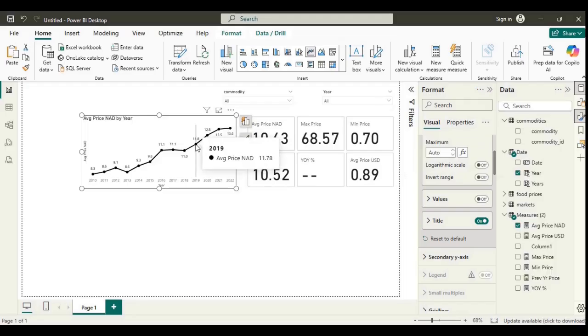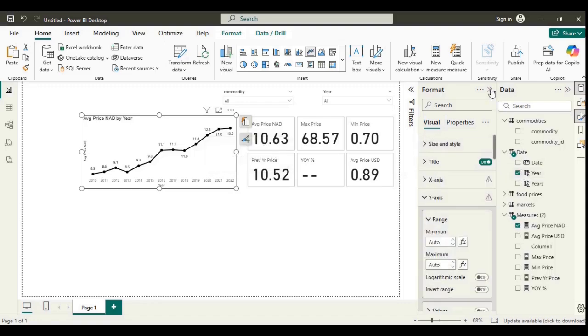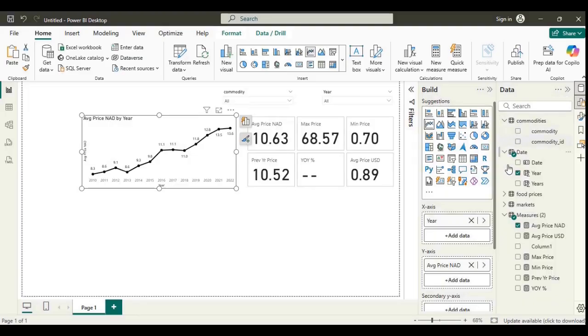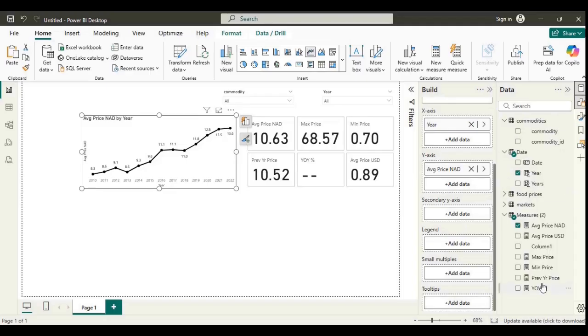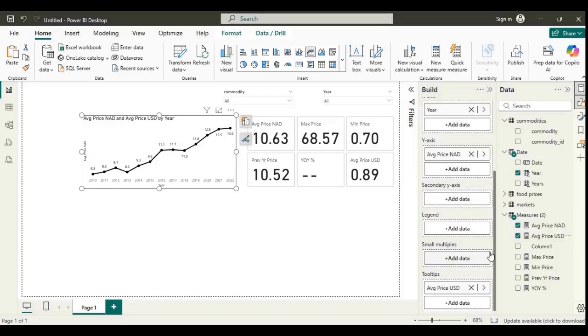And when we hover, I want to have it display by default the year over year and also the USD price. So we have to go to build, and we go to tooltips, and then we add the average USD price to the tooltips and also the year-on-year percentage. So when we hover, we see the year-on-year percentage and also the USD price.